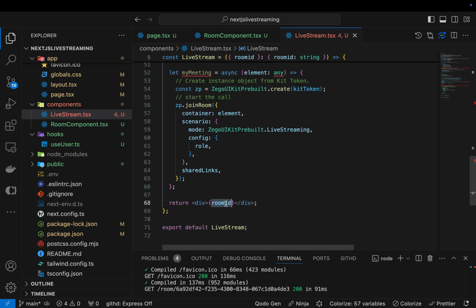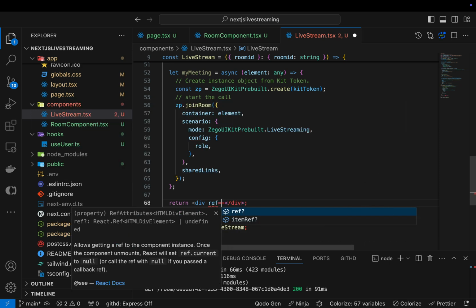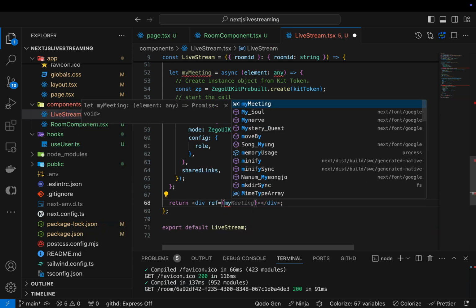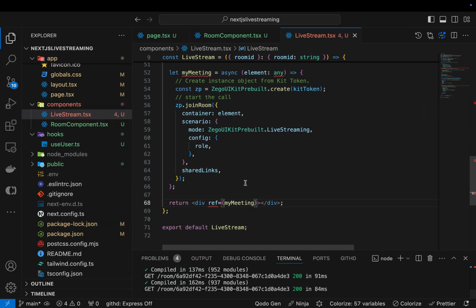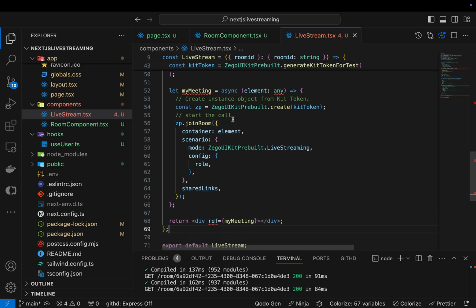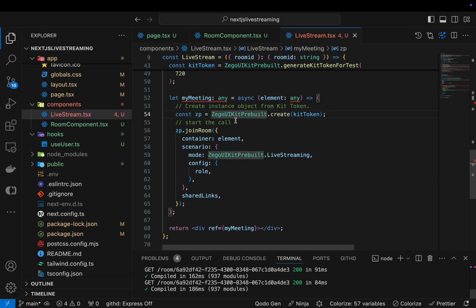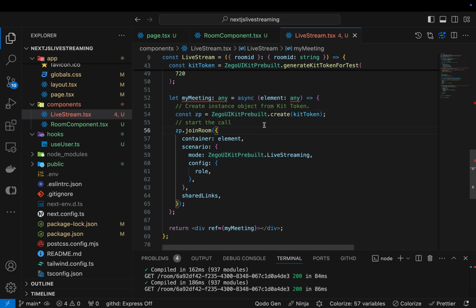Here we actually need to use this myMeeting as a reference link. So I'm not going to add anything over here as a room ID. Instead, I'm going to add ref and then myMeeting. Let's save it. Okay, currently it's showing this ESLint error, I think. So we can ignore that. Let's add any over here and it should be gone.